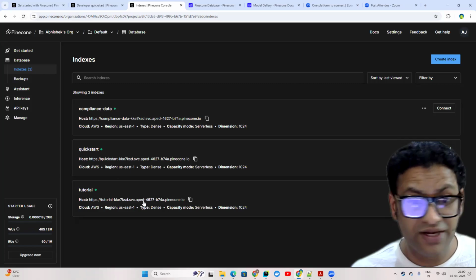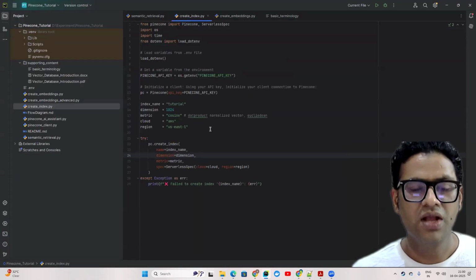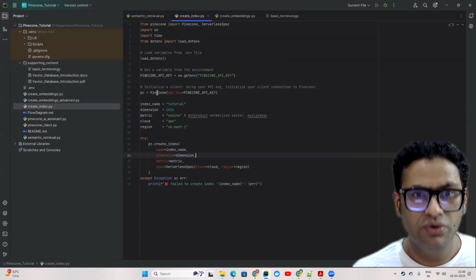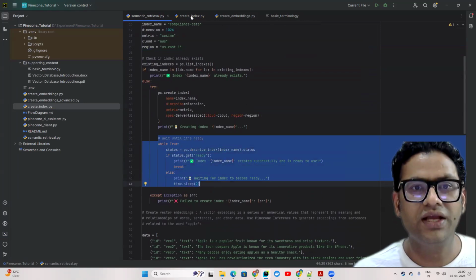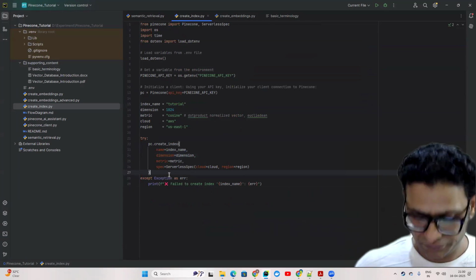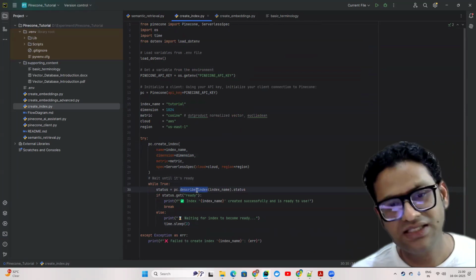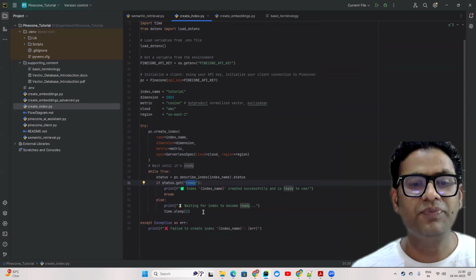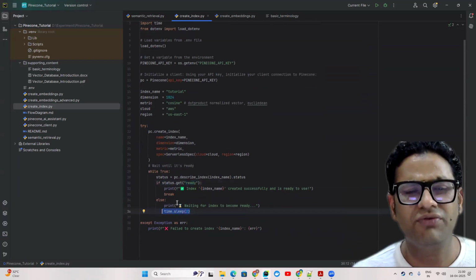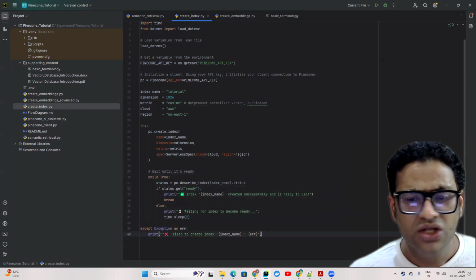We can get the host as well if we directly want to connect with that, but we are not going to do that for now. Now, the next thing we can do, if you look at the logic here, is we have built this infinite loop. It uses another function in the PC object, describe index. I'm getting an index and its status, saving it here, and checking whether it is in a ready state or not. If not, it keeps checking at an interval of 2 seconds. This is a way to ensure that whenever this code completes, we will have that index.